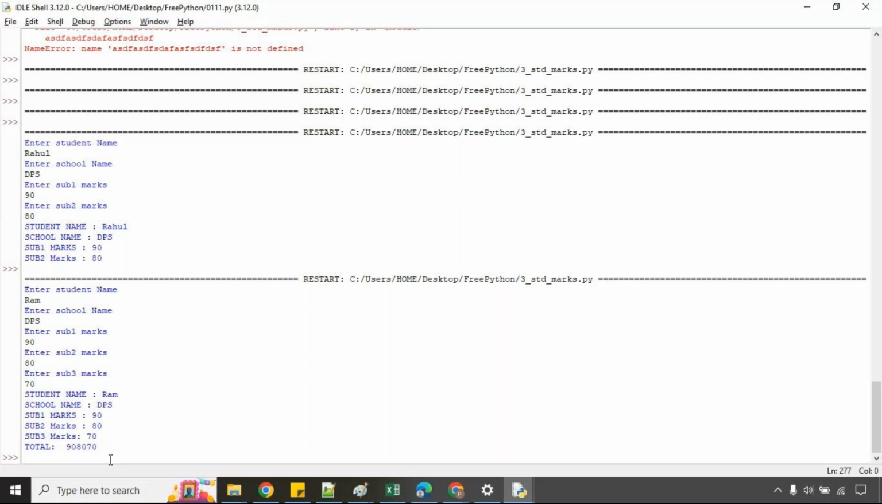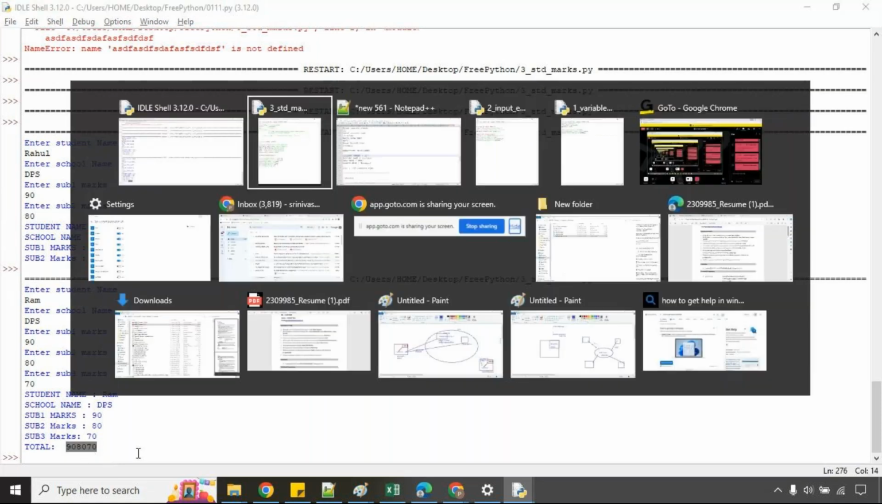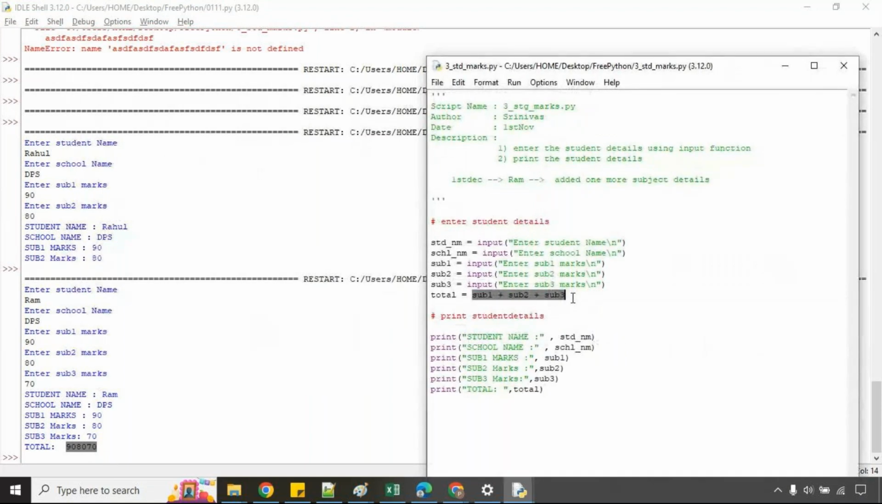Next class I will let you know. Here it should be a sum, but it did not happen. Why is it not happening? Next class I will discuss it. Next class we will discuss data types, and there I am going to discuss it.